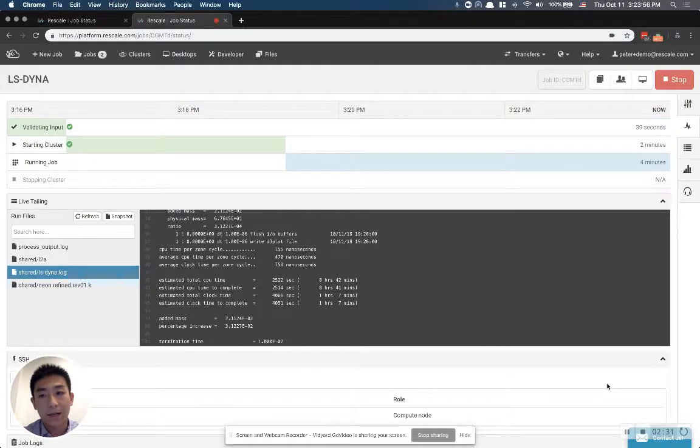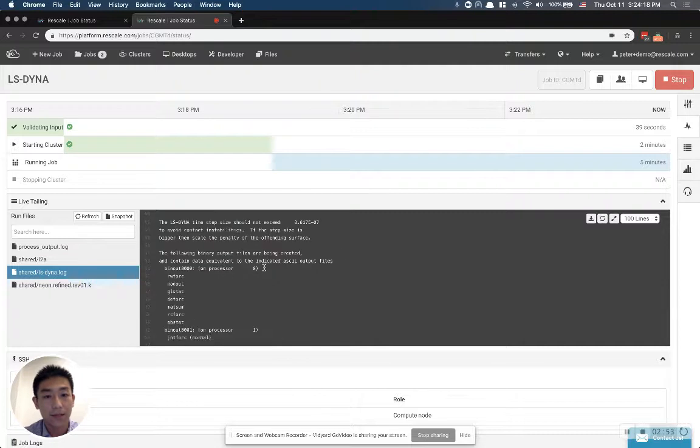Once the cluster is up and running, you will see a screen something like this. This particular job took about 2 minutes to spin up a cluster, and it has been running for about 4 minutes now. You do have access to all your intermediate results. So while the job is running, you have this live tailing screen where you can see the log file. For example, you can look at the dyna log to see what stage it is at right now.